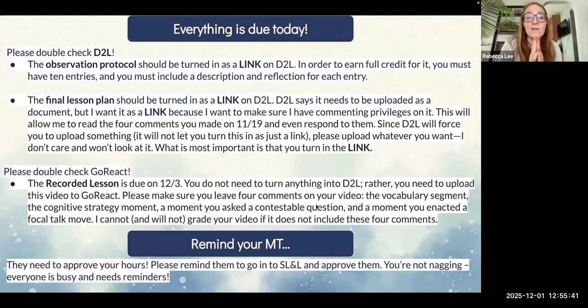In order to earn full credit for it, you must have 10 entries. You must include a description and reflection for each entry. I'm literally going to go through and count them. Observation, observation, observation, description, description, description, reflection, reflection for all 10 entries. And you'll get your full 15 points. Okay, so you checked that in D2L.